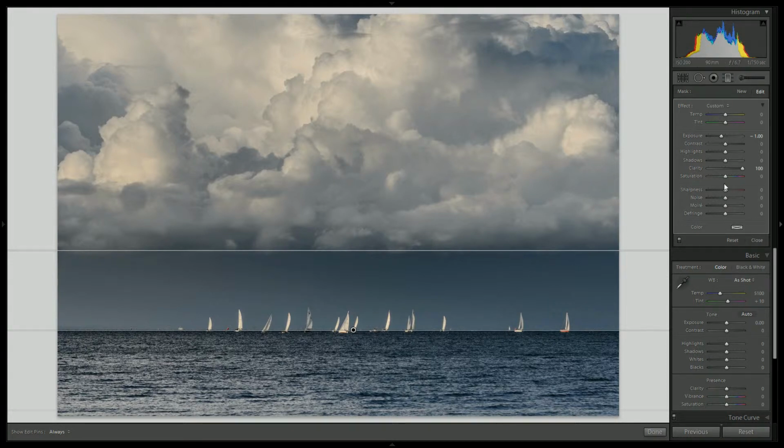So I kind of like what we're doing here already with the exposure and the clarity, but I think we should probably boost up the highlights to really give the clouds a little bit more dimension. In fact, let's come in here and add some contrast. I think that might be a good place to start for now. We can always come back and adjust that later.